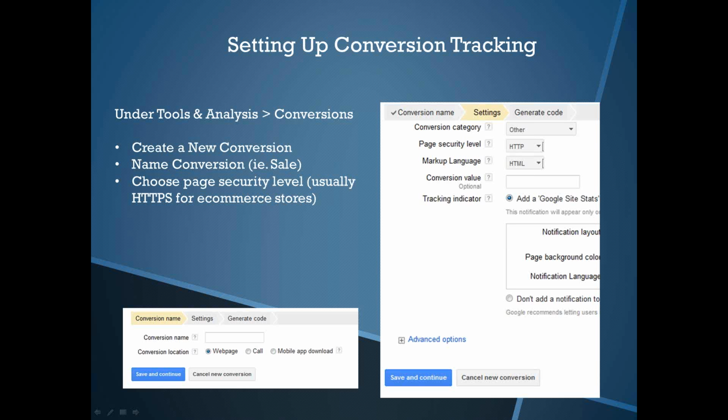The only important thing to check here is this page security level step over here starts at HTTP, but if you do have an e-commerce store, chances are your shopping cart is going to be HTTPS. So make sure to change that so it's actually going to work for your tracking accurately.